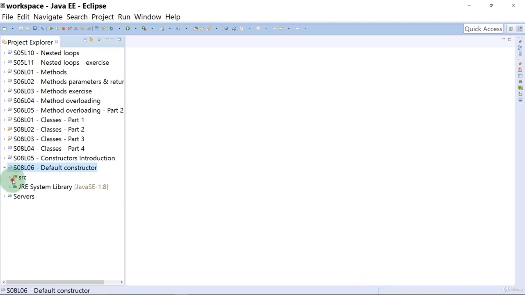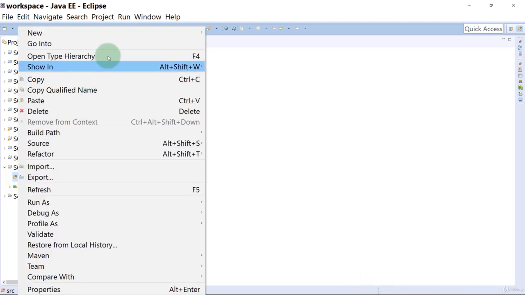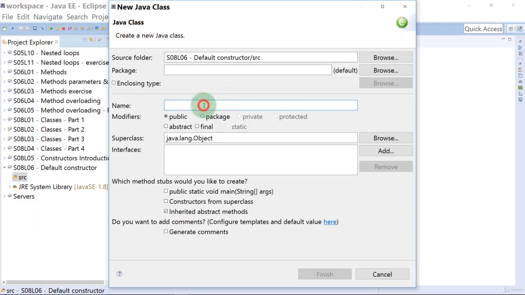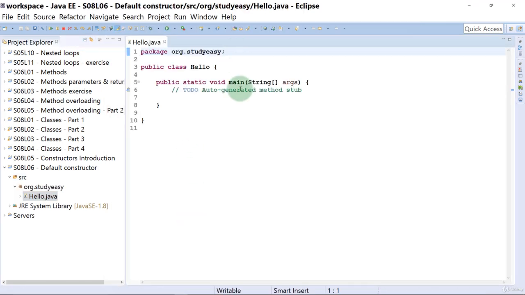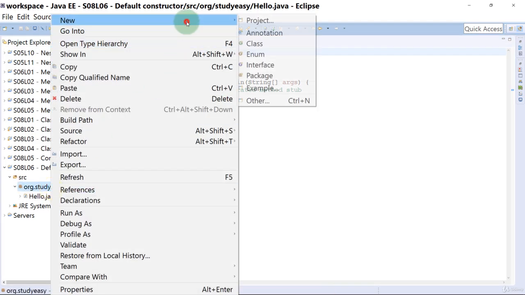Moving forward, we would be adding a new class in here, and the name of the class could be like hello, a pretty simple and easy to understand name. This class will also contain the main method, and the name of the package would be like org.steadyeasy. So pretty simple. Moving forward, let's click on finish, and here is our class where we also have the main method.